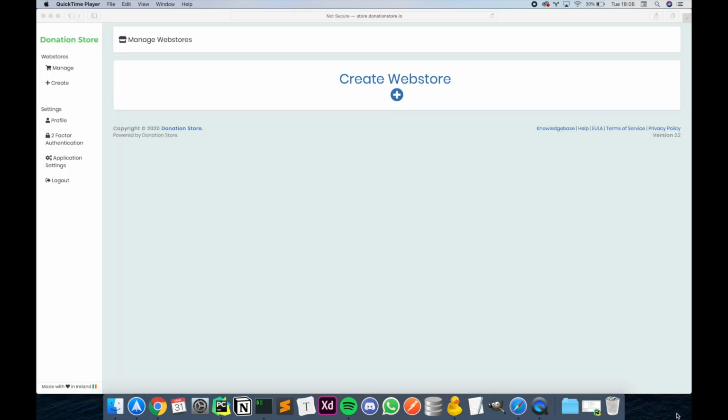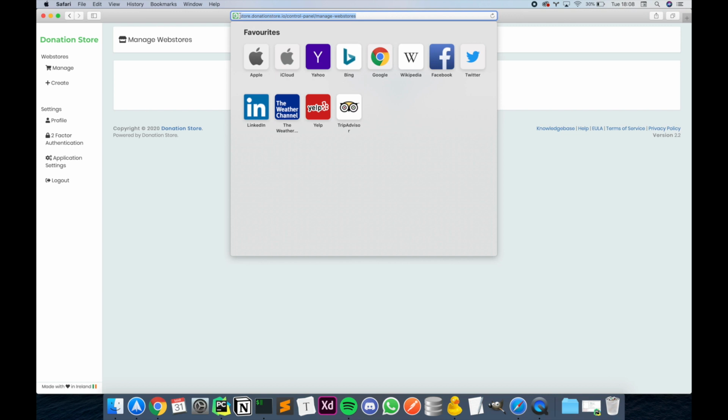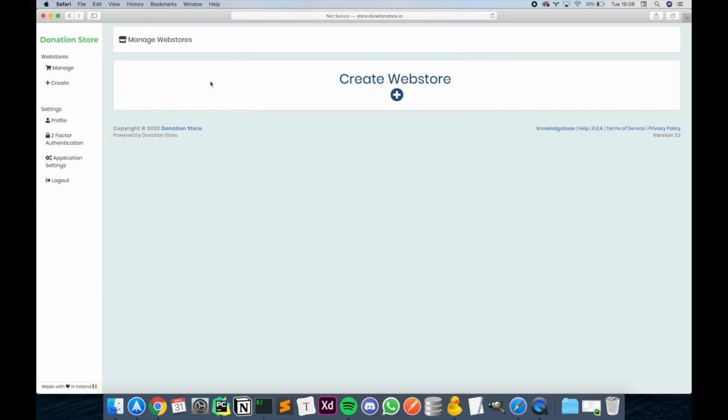You can now navigate back to here, and instead of having your IP address, you can now put in your subdomain that we just set, store.donationstore.io. Now, depending on how long it takes to propagate, you do need to point this to the server. It could take a couple of minutes, but if it doesn't show straight away, give it a couple of minutes and then come back.